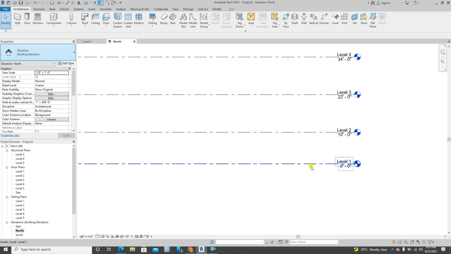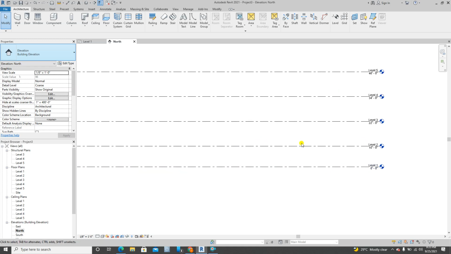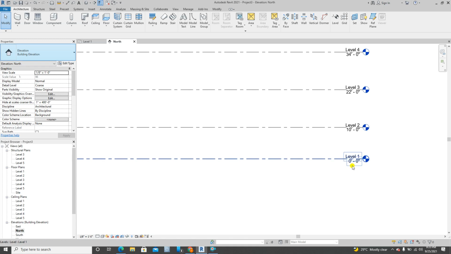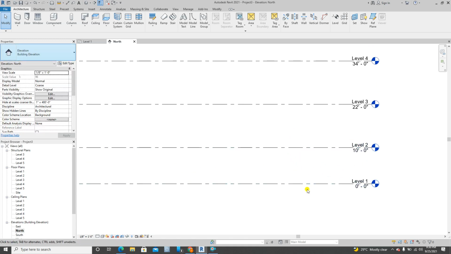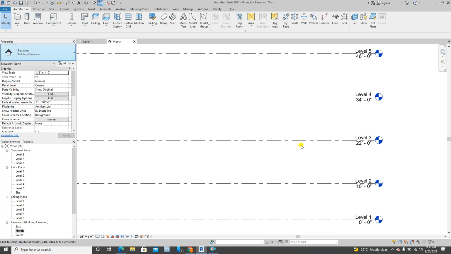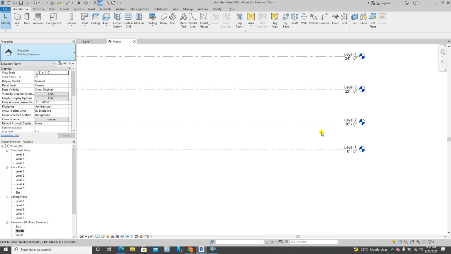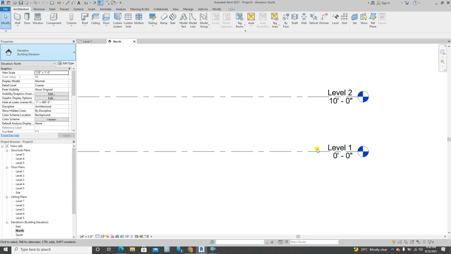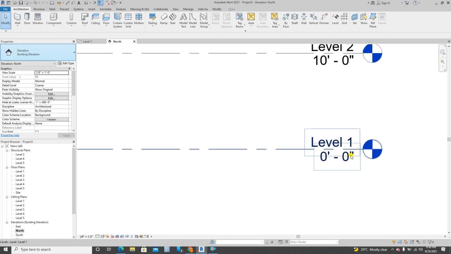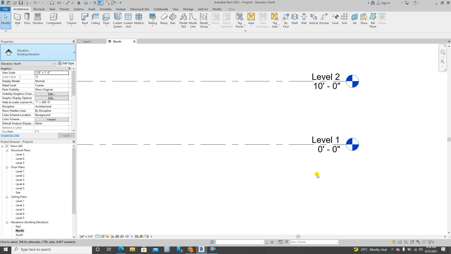Okay, next task is rename default levels and modify level elevation. These are the default levels 1 and 2, and 3, 4, 5 are the newly added levels. So they want us to rename the default levels that come with the default template, the architectural template.